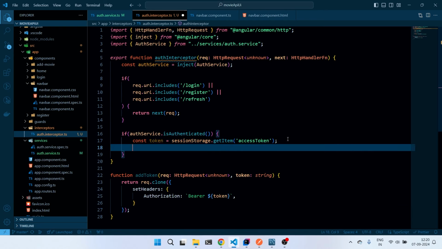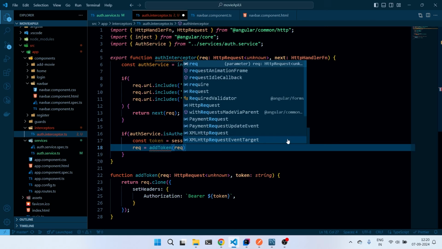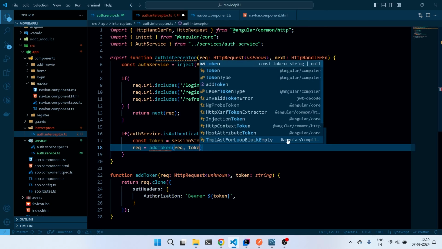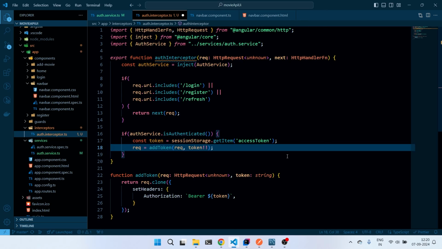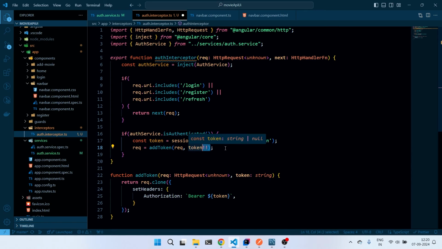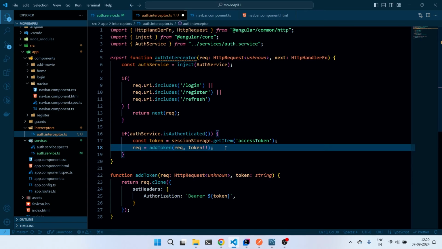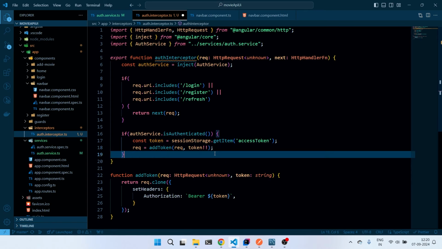Now I will say request equal to addToken, and then the current request which is coming and the token. We have this double exclamation to ensure that the token is not null. So we have to ensure that this service is only adding the token in the header of a request when the user is authenticated, and of course the token is valid.